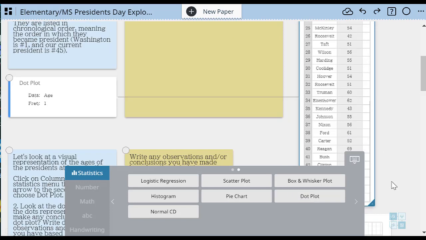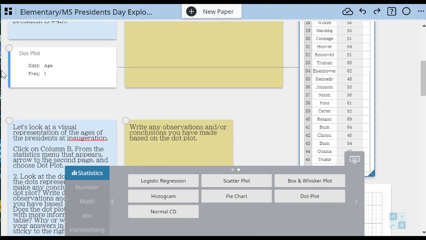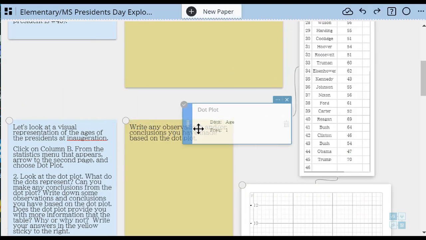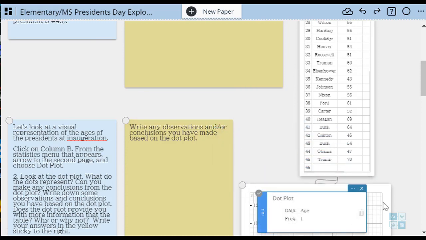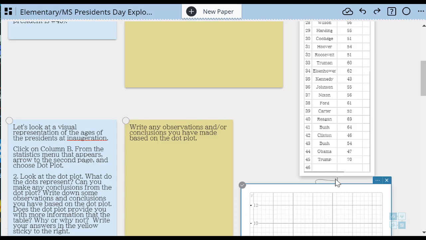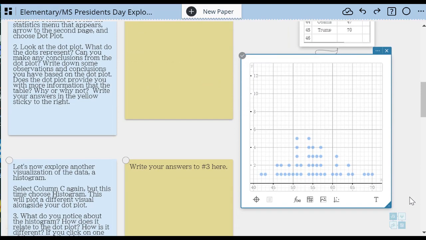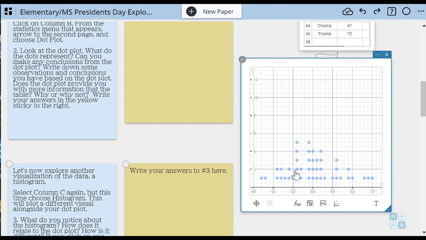When they do that, you'll notice a couple things happen, and I'm going to move this. This is Classpad.net, so I can move all of my stickies where they belong. It made a dot plot of my data, so notice it's connected. It's saying this table now has a connected plot that represents what you chose. And so now we have a dot plot of the ages. The next thing they're going to do is look at this dot plot. Does that give you more information than the table gave you? And what do the dots represent? That type of thing. So they're going to be able to answer some questions.